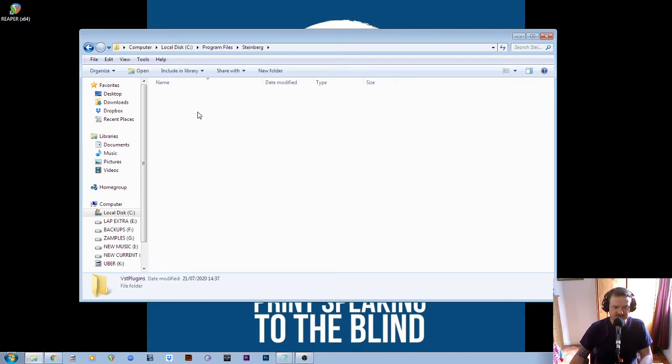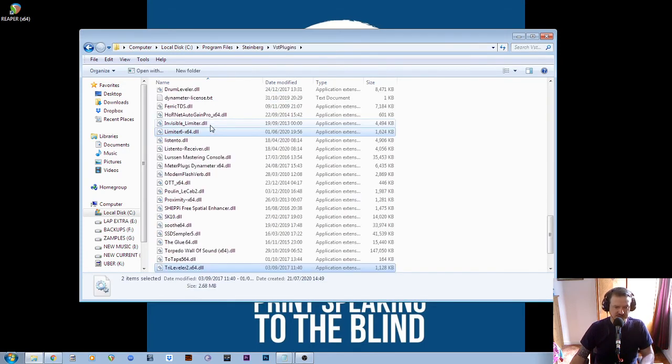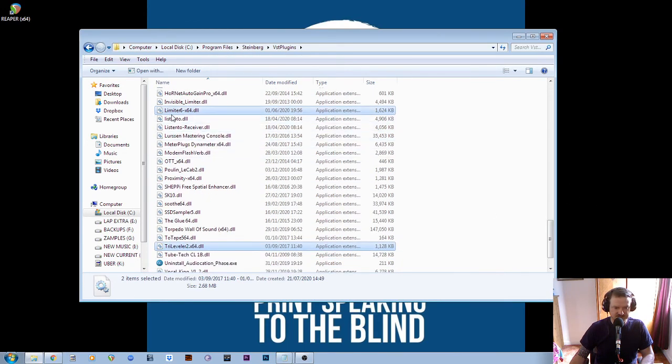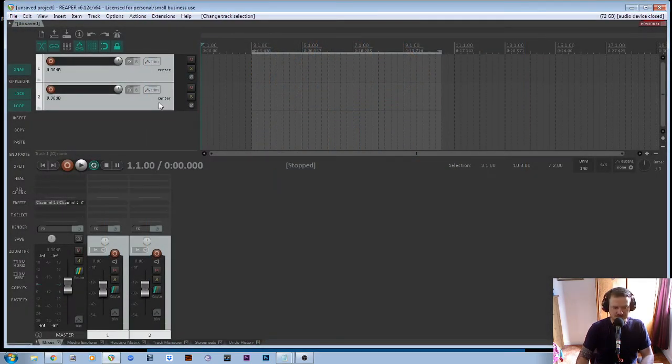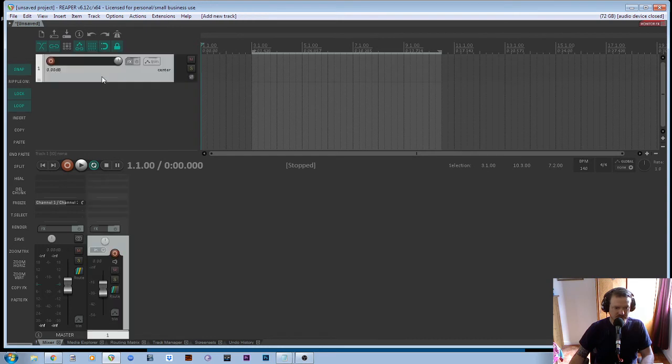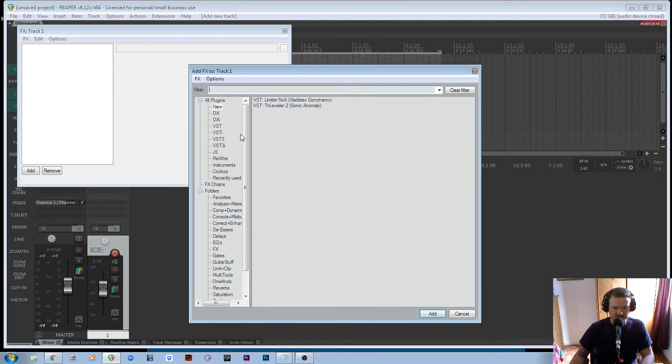Now inside the VST plugins folder, I'm just going to paste our two plugin files. You see them there, that's Limiter 6 and Tri Leveler. Now when we open Reaper up again, I'll just make it look the same as you should be seeing it. If we double click here to create a track and we click on Effects, now at the top of the menu there should be a box which says New, and this will display plugins that have just been installed, and if everything's been done correctly, then Limiter number 6 and Tri Leveler should appear.